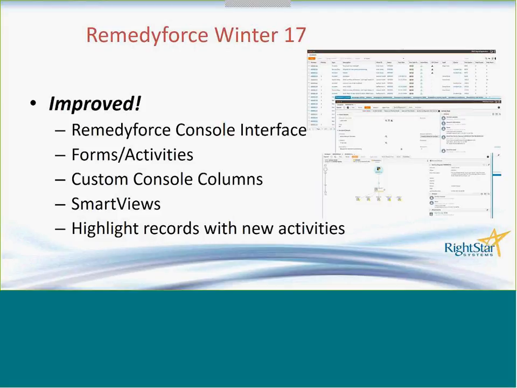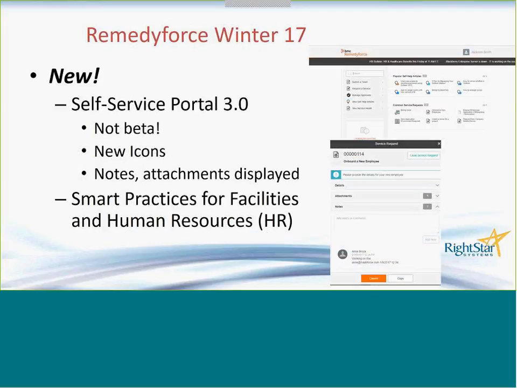Interface. We saw within the form, you can see the activities on the right. We saw customize your columns, saw Smart Views, and again, you can highlight records in the console that have new activities. Let's talk about this. A lot of you who have been using the product before know there was a Self Service that was in beta. It's no longer beta. It's upgrading. You do have the choice if you want to continue using the 2.0 interface or move to the 3.0 interface. If you are new to Remedyforce, when you provision the org, you will have the 3.0 interface.